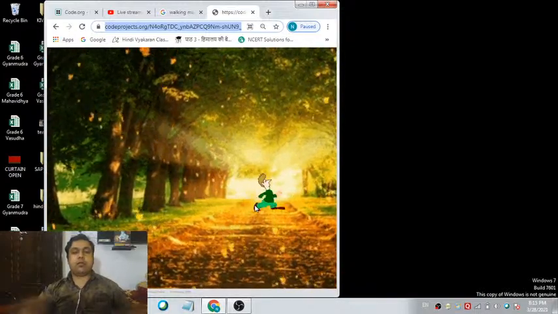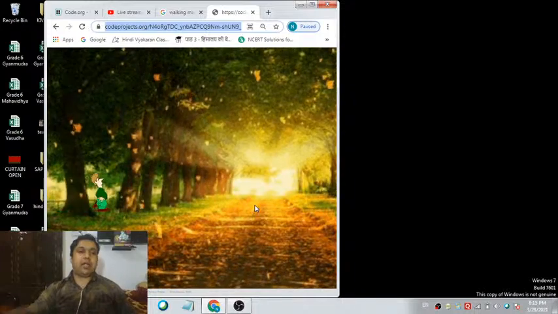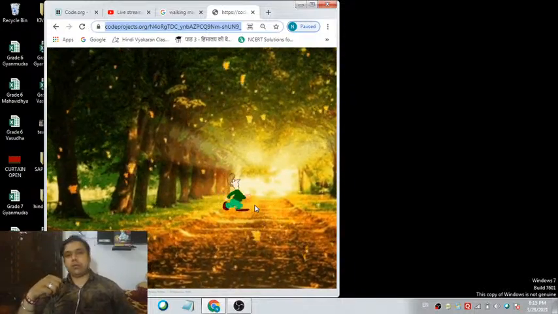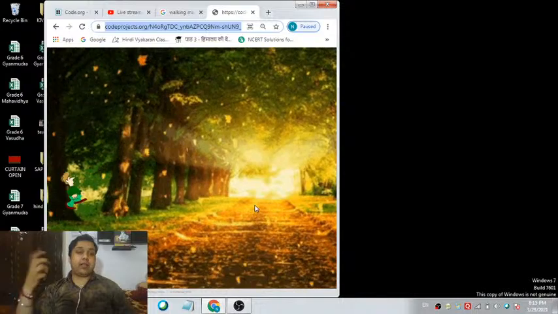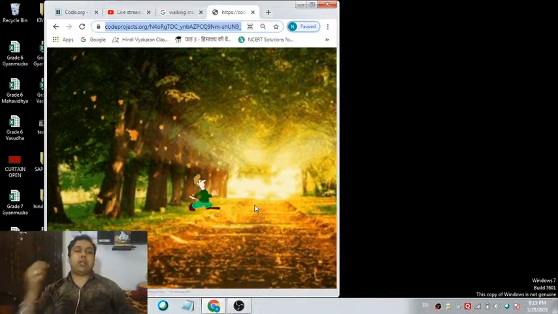See, that's how you can animate the characters. That's how you can define the animations using simple HTML and CSS coding.